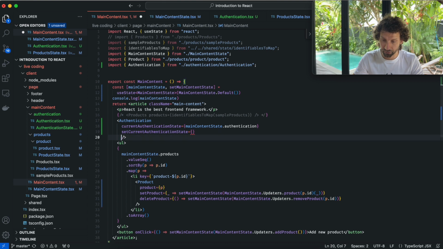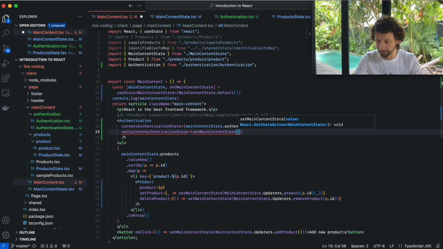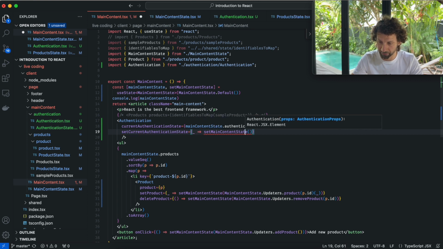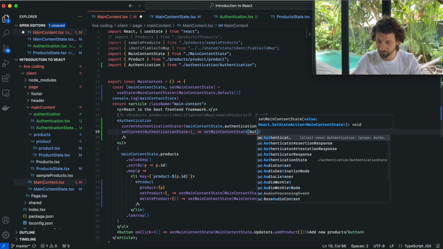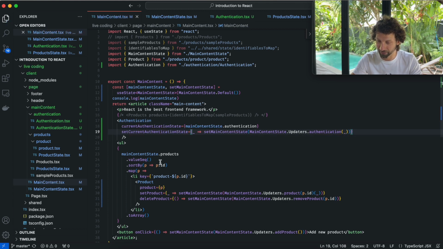And what will this do? Now, first of all, it will call set main content state. And then we want to get a set state action, which is just either an updater or a new main content state. But in this case, we want to get our updater, and we cannot just call the updater directly because we have to embed it in the authentication field of the main content state. But no worry, our main content state dot updaters dot authentication will embed the change represented by underscore, which is the updater of authentication state, into the right place in the main content state.